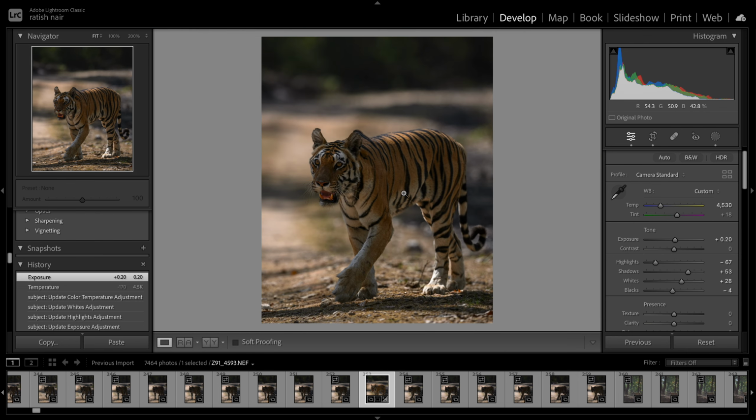Obviously you can do a lot more things to this and work on this till you refine further to each one's taste, but this is generally how you recover details on your underexposed subject or your backlit images. Hope this video was helpful.